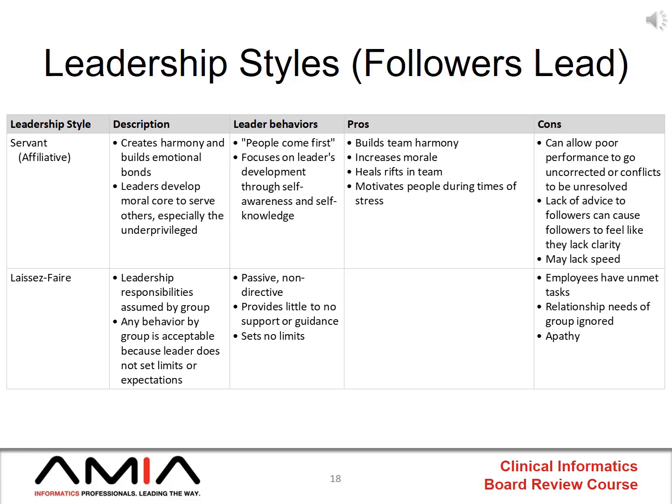In the laissez-faire leadership style, the leadership responsibilities are assumed completely by the group, and the leader is passive and non-directive. There are really no advantages to this leader style, unless, of course, one is trying to communicate that they no longer want to be a leader, in which case it might be quite useful. However, the effect of this leadership style is that employees become apathetic and the shared goal is not reached.